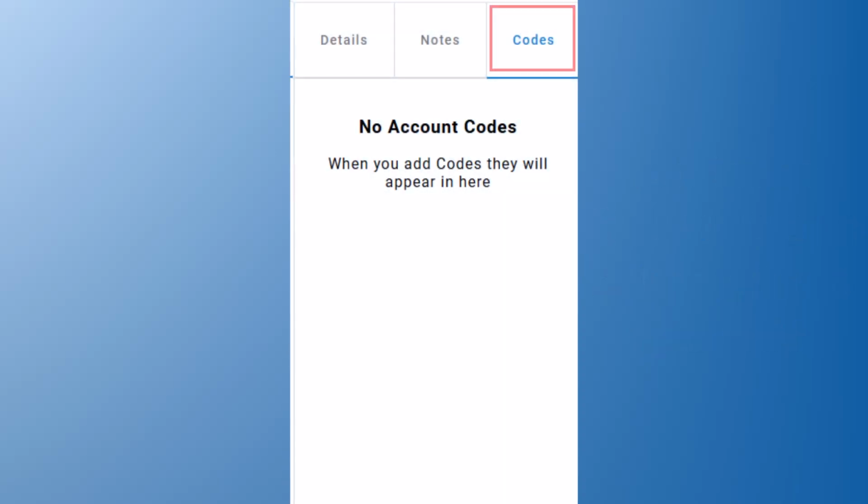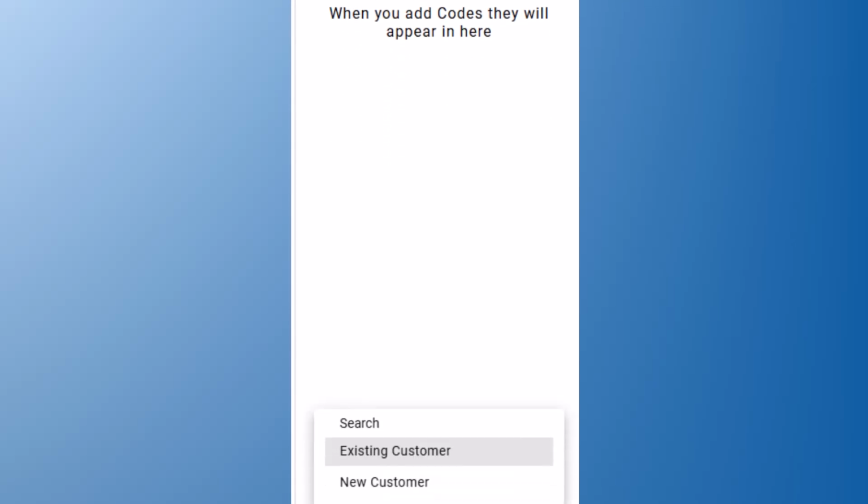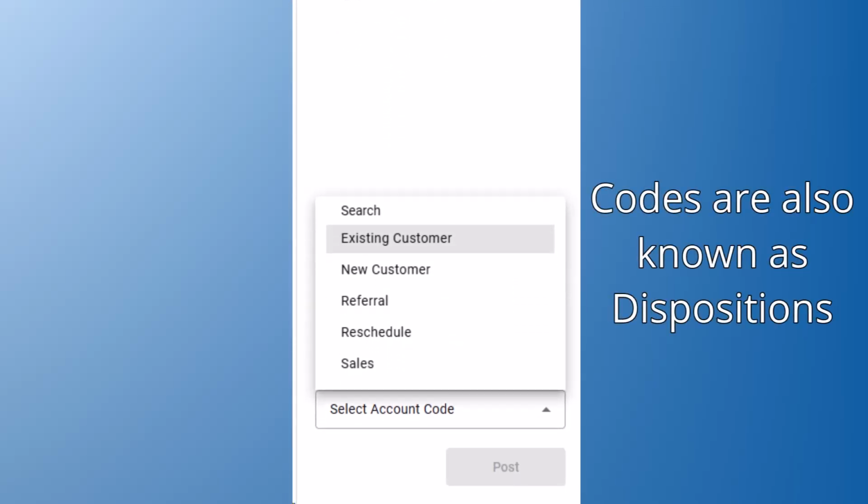The last option here is Codes. This option allows you to select from a list of account codes, which can be used to classify the type of call you were on. These may also be referred to as dispositions.